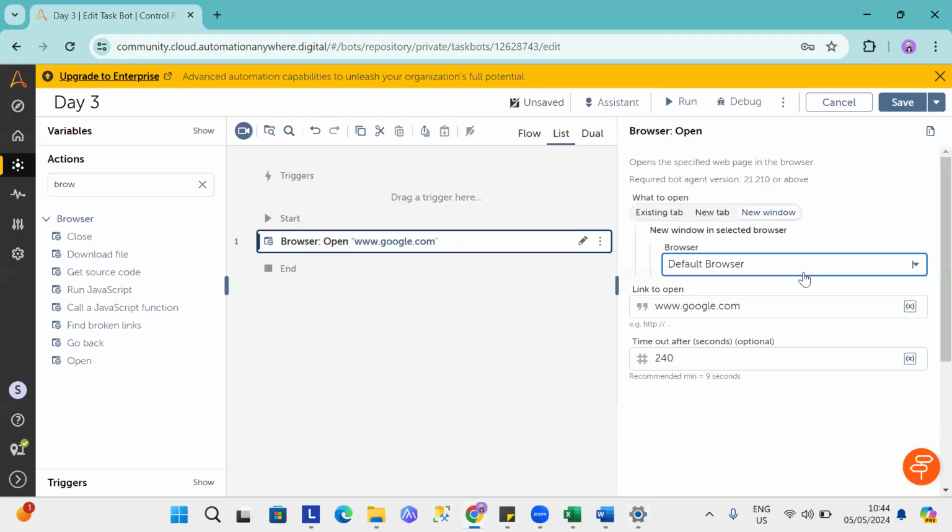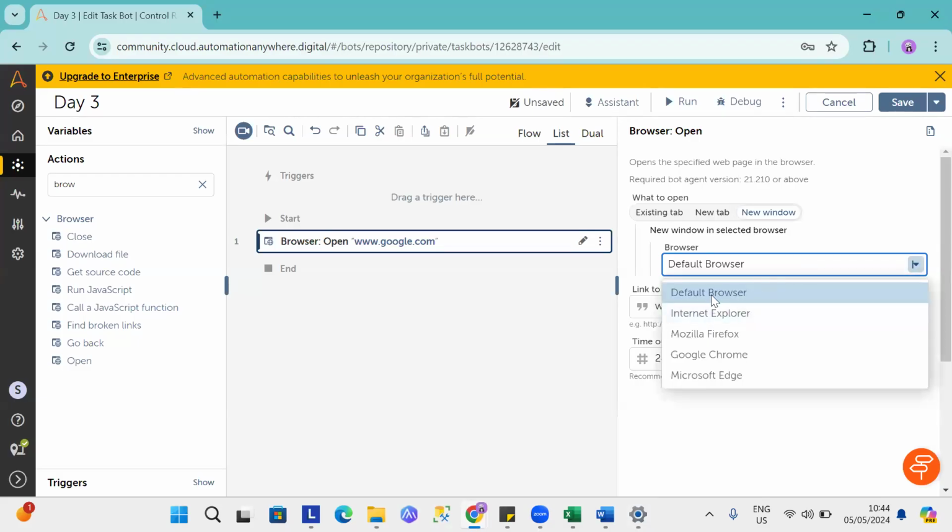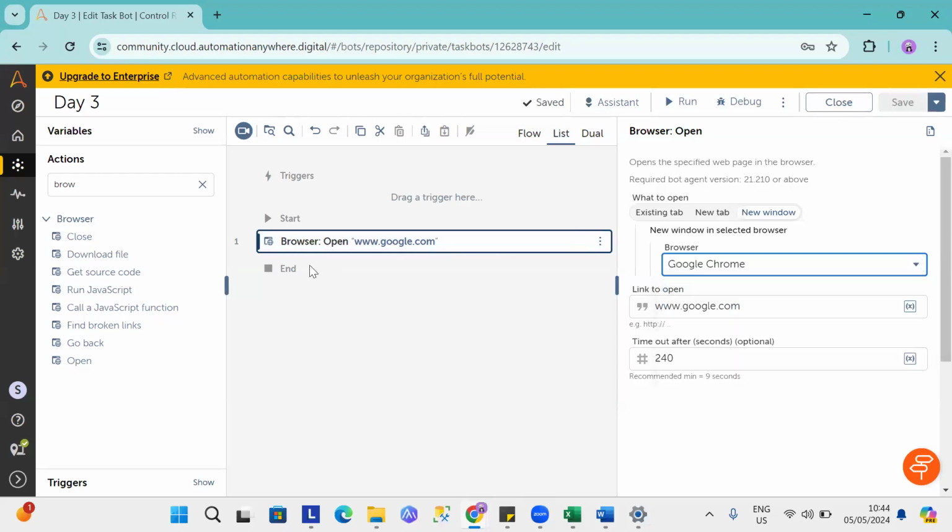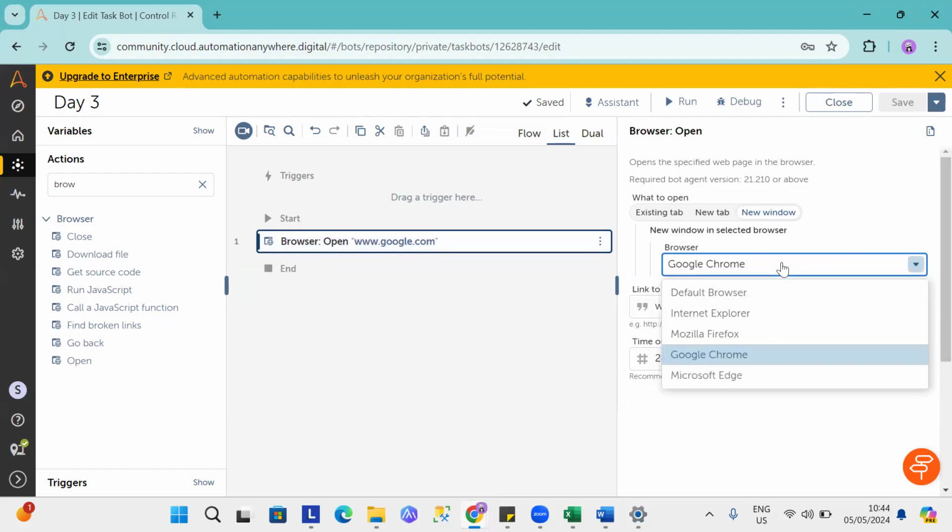So whatever application I'm setting on my system, this default command will automatically open in that application, the default browser command. If I'm using Internet Explorer as the default browser, then whenever I run the bot, instead of opening in Google Chrome, it will open in Internet Explorer. If I'm setting the default browser as Internet Explorer but, instead of the default browser, I'm using Google Chrome, then www.google.com will open in Google Chrome, even if I'm using Internet Explorer or Microsoft Edge as my default browser.